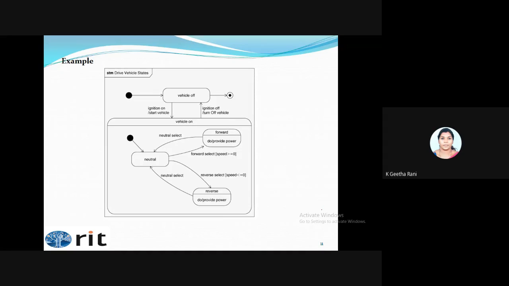Here the example is driving a vehicle. It can be a bike or car. When I'm driving, let's see what happens. The initial state will be the off state of my vehicle. Now we can see I am having an event along with an action. Ignition on is the event, and the action is start vehicle. Once the event has been triggered, the state changes from off to vehicle on.